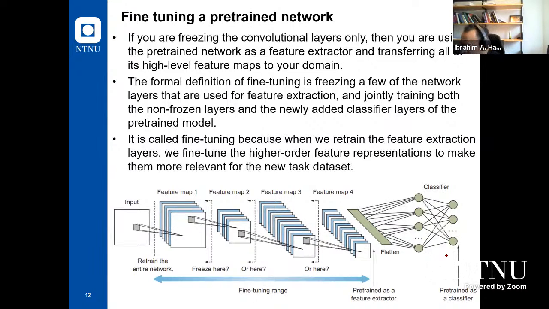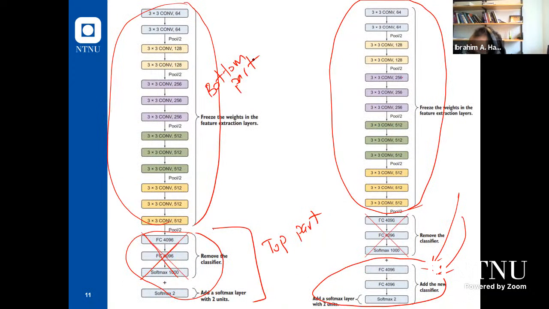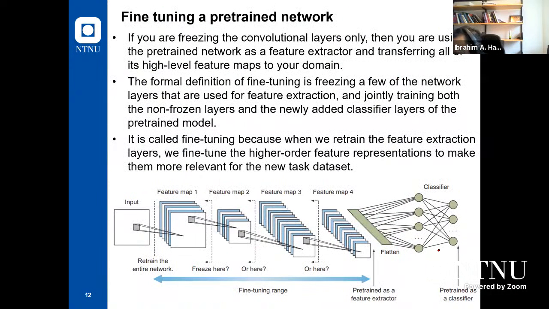So for fine-tuning a pre-trained network, if you are freezing the convolutional layers only, then you are using the pre-trained network as a feature extractor and transferring all of its high-level feature maps to your domain. As I told you, I can use this bottom part as it is, and I will freeze its weights, so I will not readjust it. I will use the pre-trained model for feature extraction, and I will add a new classifier, and this newly added classifier must be trained from scratch. So this is number one.